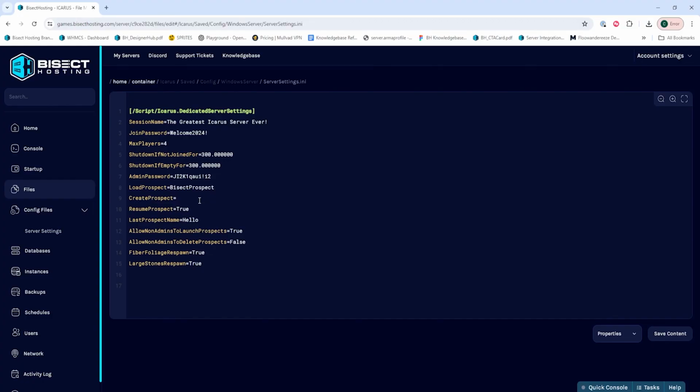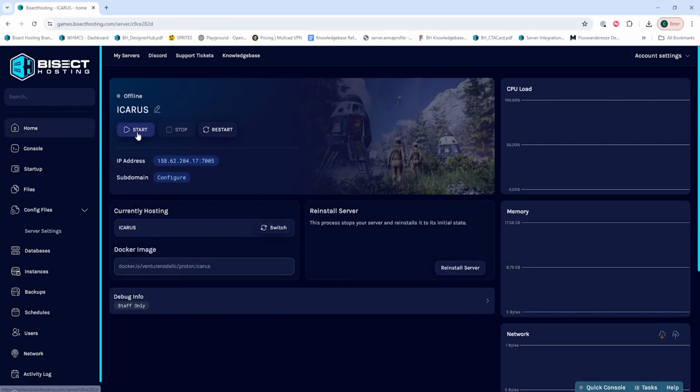Once we've done that, we're going to go down to where it says Resume Prospect equals, and we're going to make sure this is set to true. Once that's done, we're going to choose the Save Content button. Then we can go back to the Home tab, start our server, and we'll have uploaded a save to our ICARUS server.